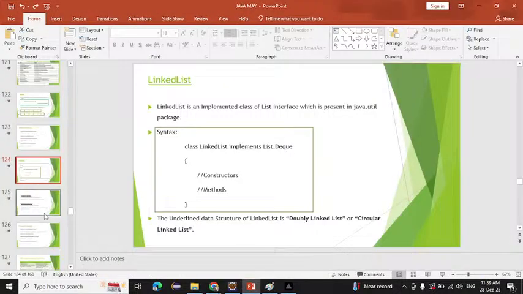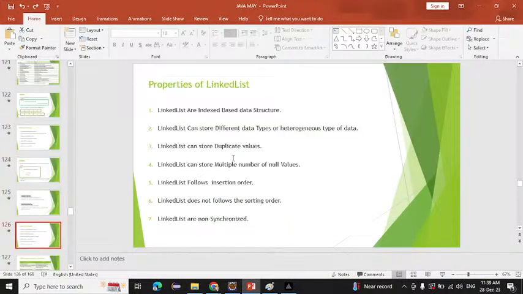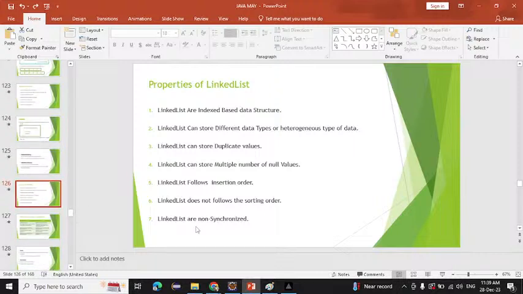And we have the same properties inside the linked list also. It is index based, it stores heterogeneous types of data, duplicate values, and multiple null values, and it also maintains insertion order. Inside a linked list it will not follow sorting order, and it is non-synchronized. Okay, it is a non-synchronized data structure. So these are the linked list and the array list.